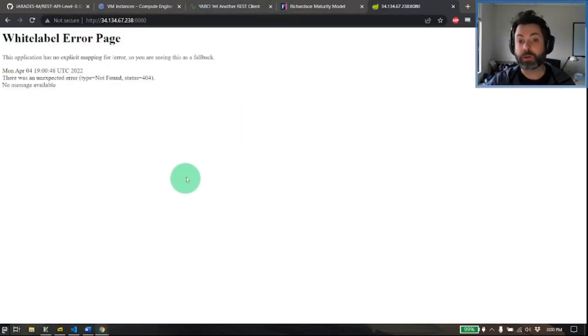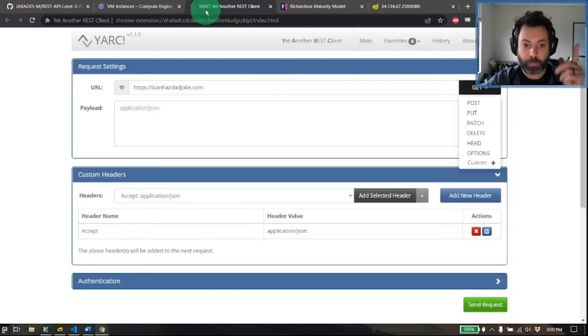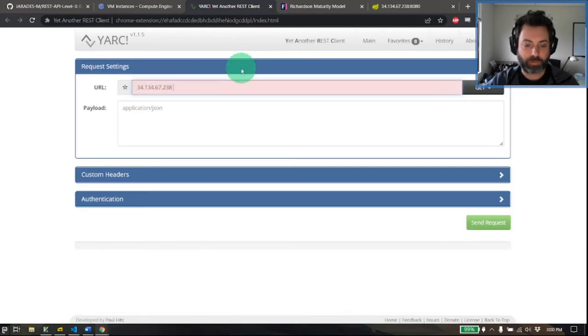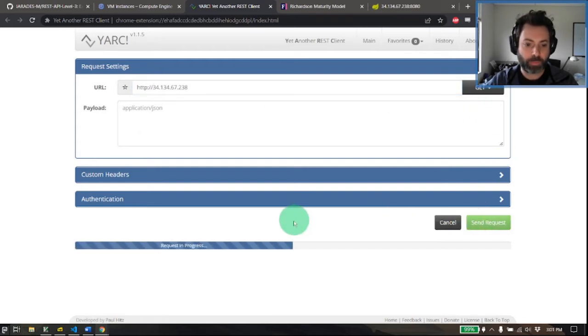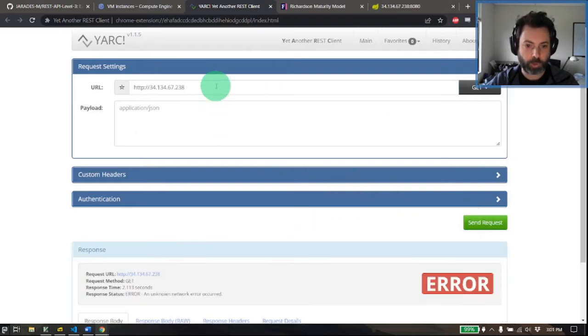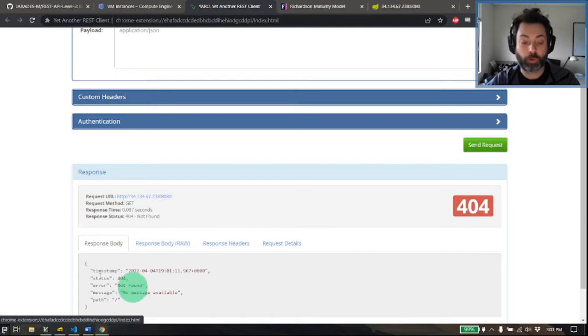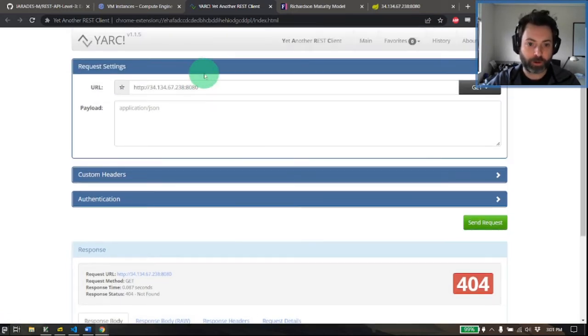This is not going to work because there is no route for the home page that's defined here, which is fine, right? But let's refresh this. So this is HTTP, and I can do a GET request. I should also get an error message here. Oops, I forgot the port 8080. Okay, so 404, basically, again, no route found here.